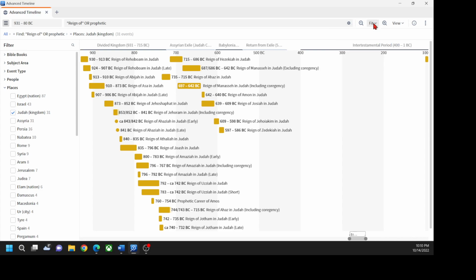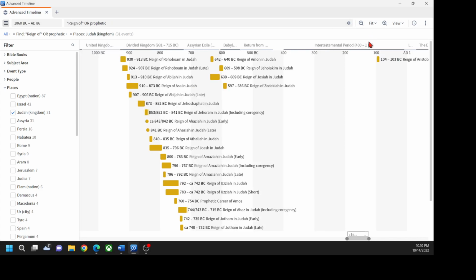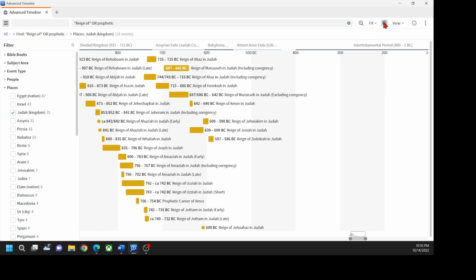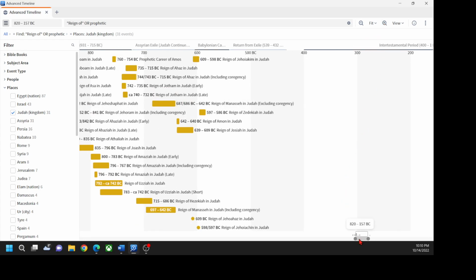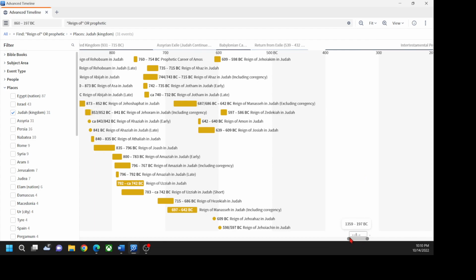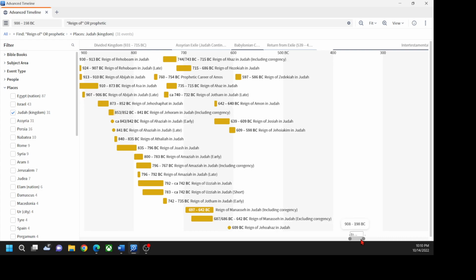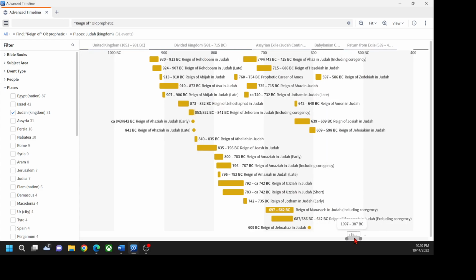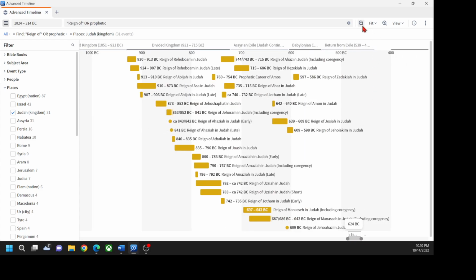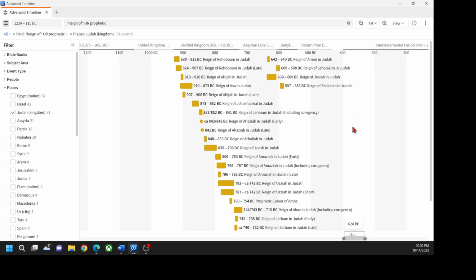So we'll fit these one more time, show all matching events. You can zoom this in a bit if you want. You can scroll it around, or you can, pardon me, that will make the parameters larger. You can move this back and forth like this as well. You can go out again.